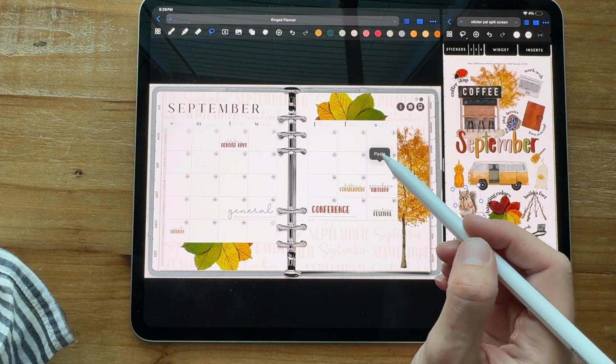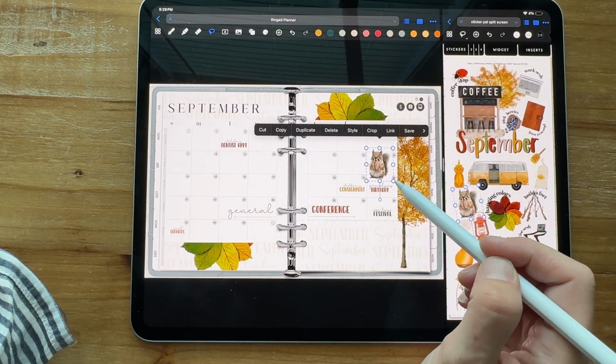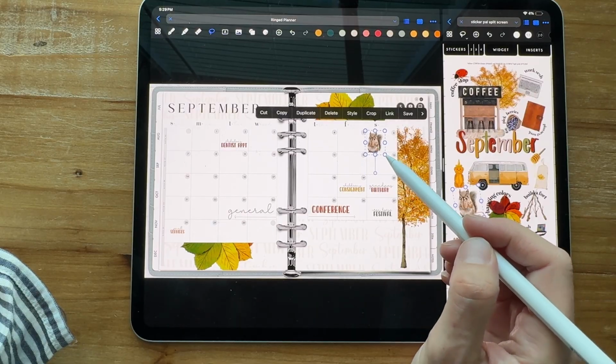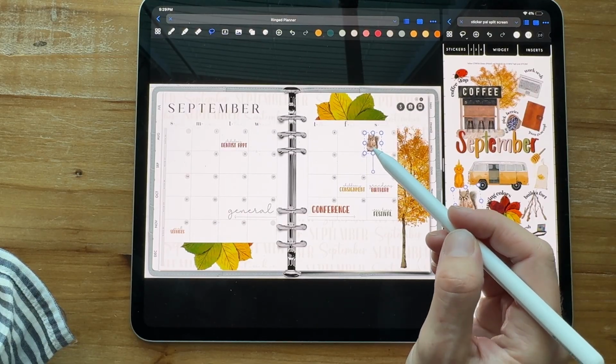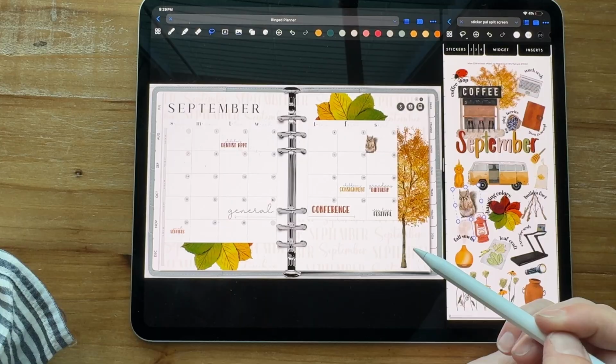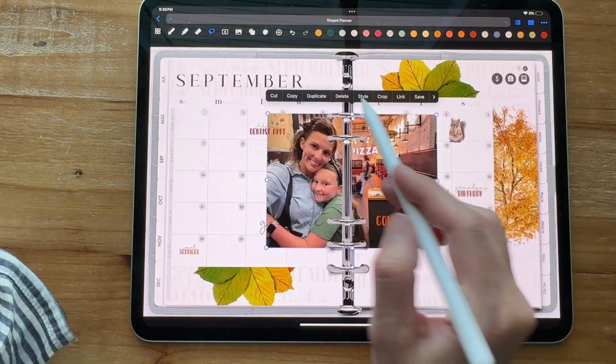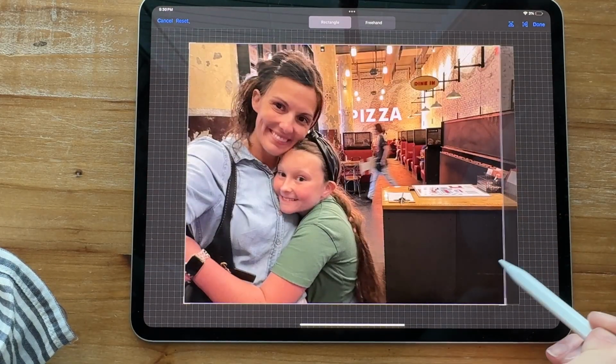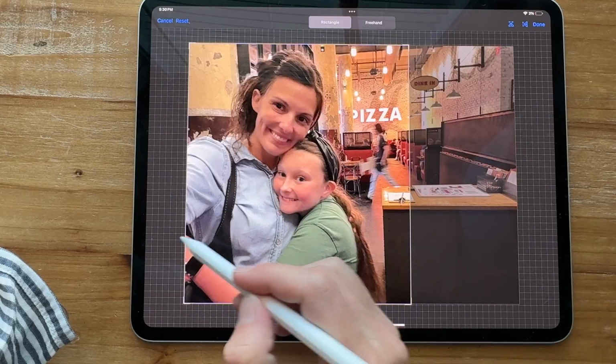Next, I have to add in the squirrel because he's absolutely adorable. And then I leave this page alone pretty much until I get some more dates and events to add to it. So here I'm going to show you, oh, nope, I add pictures. I forgot I added pictures already.